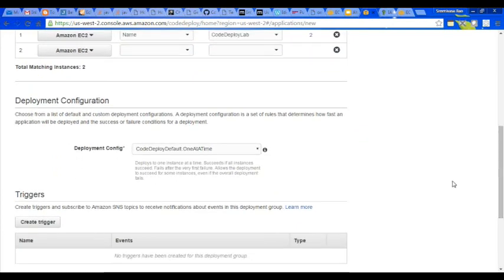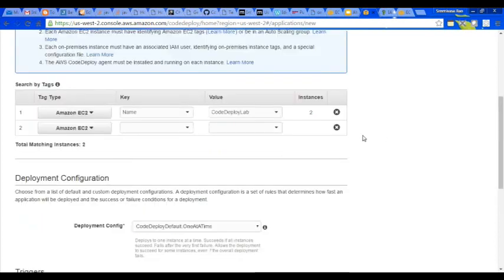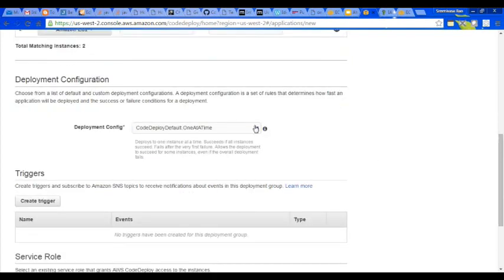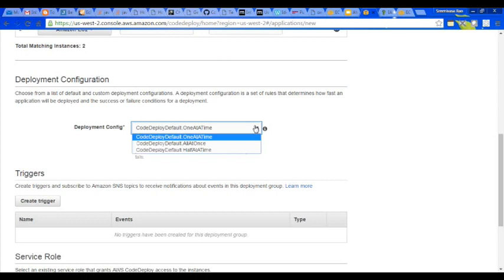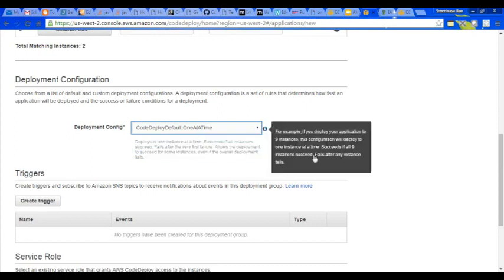At the bottom we have some deployment configuration. How do you want to deploy this application? Say there are 10 instances under this tag. Do you want to deploy one at a time, or half at a time, or all at once? There are options here, and we can configure based on our requirement: one at a time, all at once, half at once. Currently I am choosing one at a time.